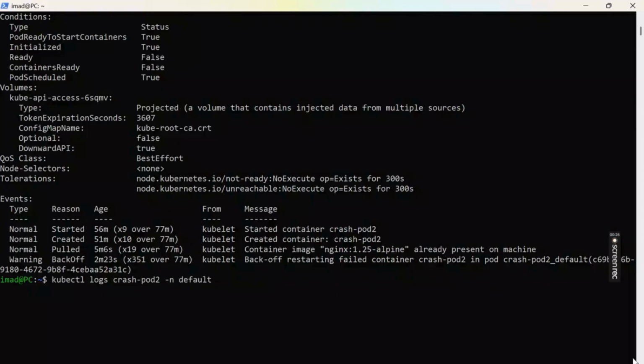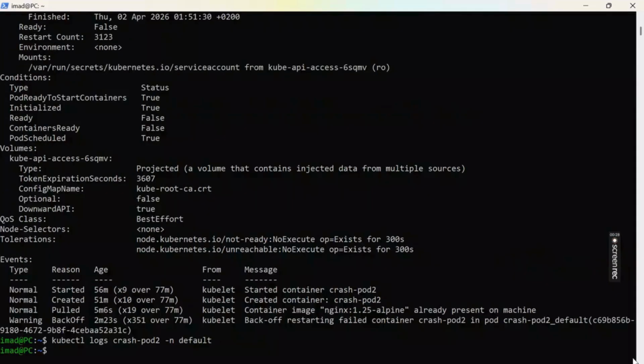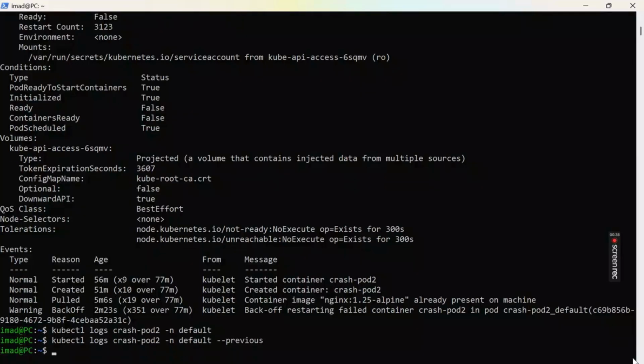The restart count is 3,123. The event section shows the kubelet applying backoff restarts 351 times over 77 minutes. Checking the container logs returns no output. Checking previous logs also returns nothing.